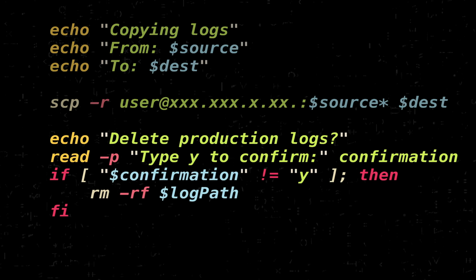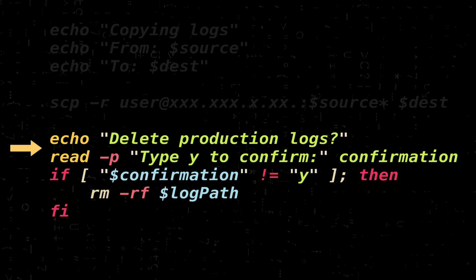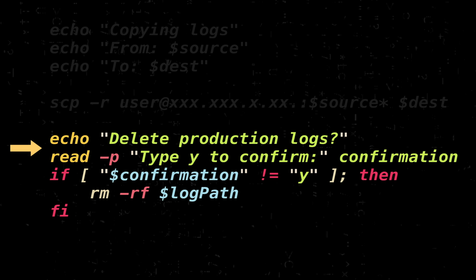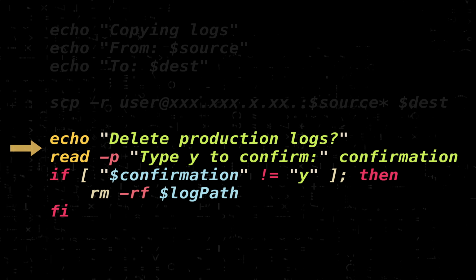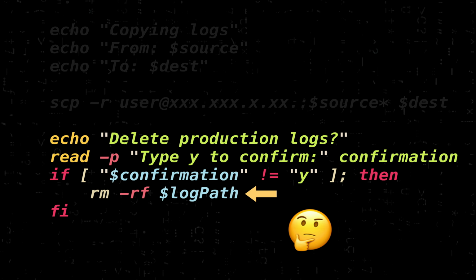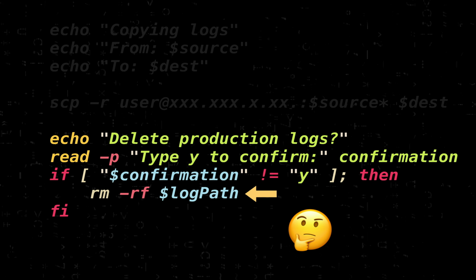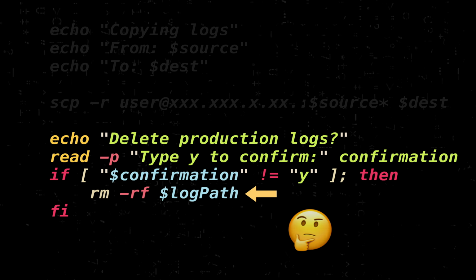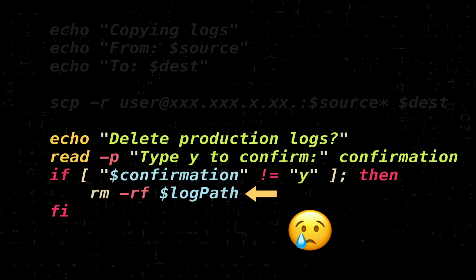The code looked like this. It first asked the person running the code if they're sure they want to proceed by clearing the contents of the production logs. And then if they said yes, there was this line that said rm -rf $LOG_PATH. So this is going to recursively and forcibly remove the contents of whatever log path was. Problem was, this log path variable was not defined anywhere else in the script.